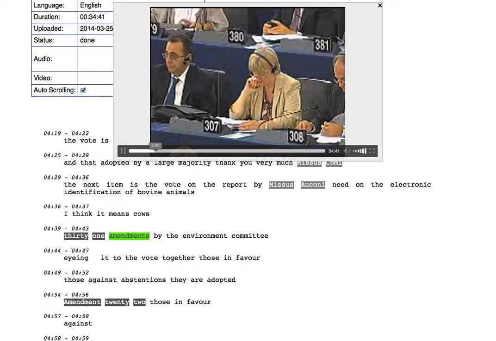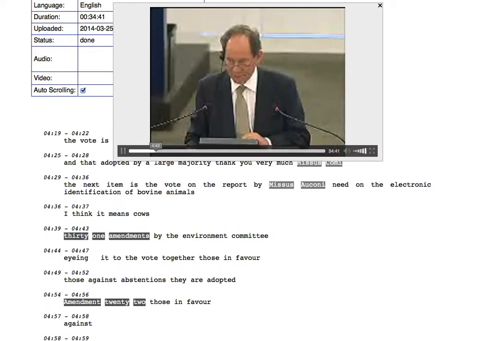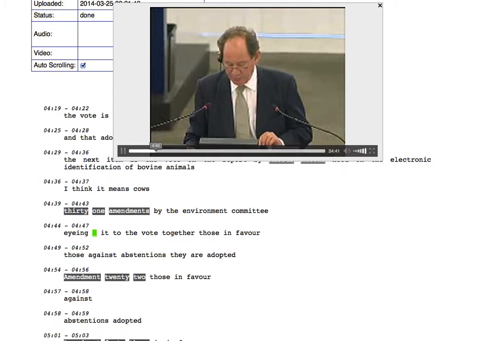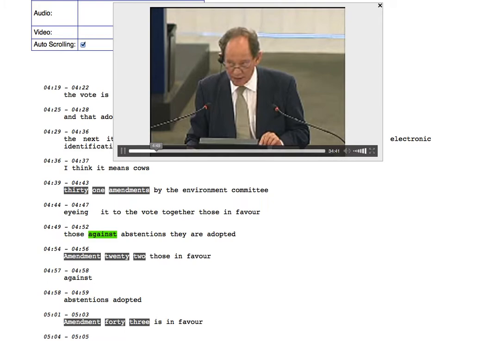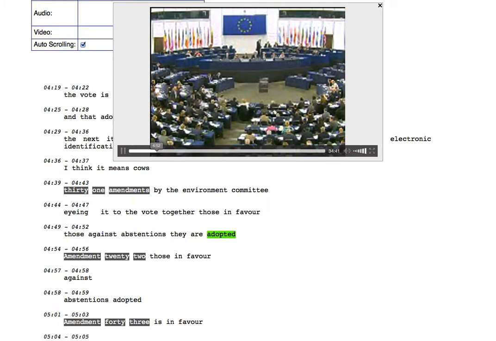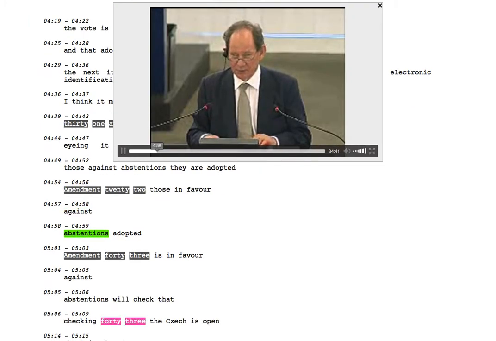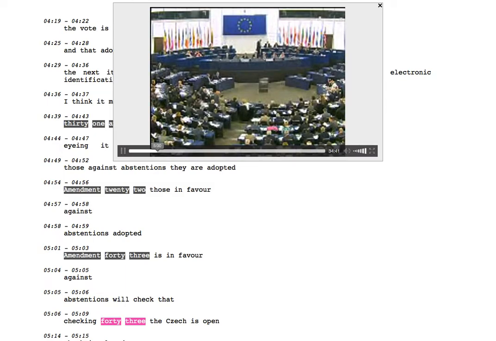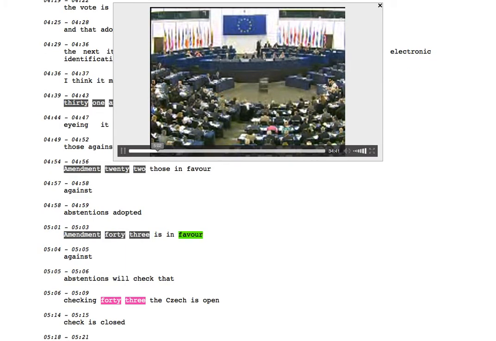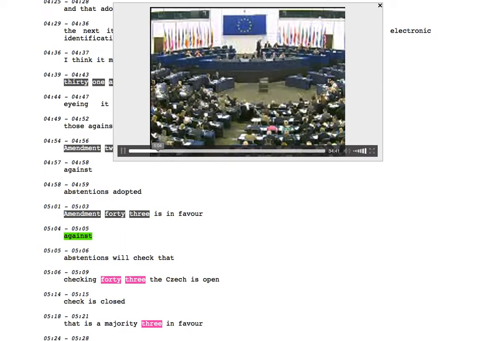31 amendments by the Environment Committee. I am putting them to the vote together. Those in favour? Those against? Abstentions? They are adopted. Amendment 22. Those in favour? Against? Abstentions? Adopted. Amendment 43. Those in favour? Against? Abstentions?